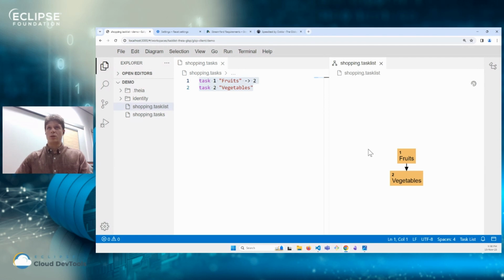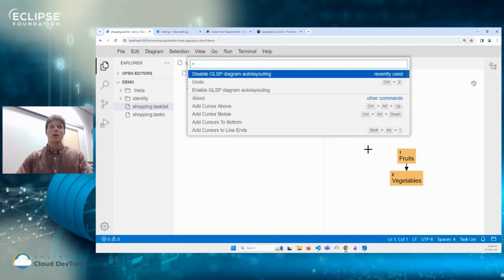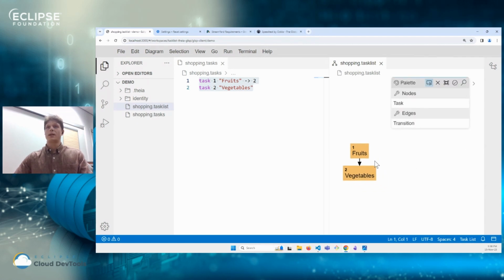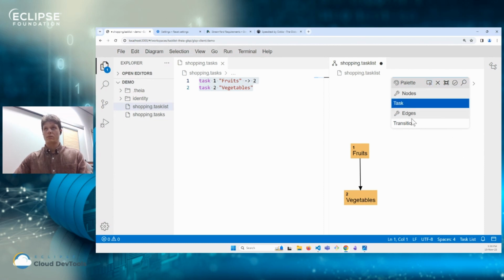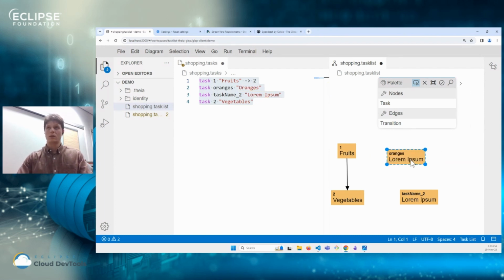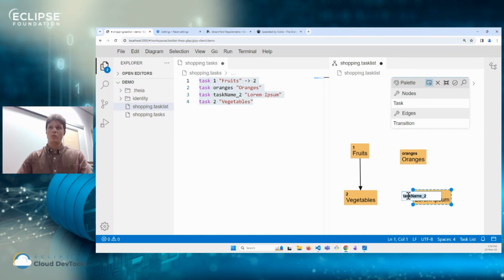Let's switch now to the diagram editing. I'll disable the auto layouting, which is, by the way, done with ELK, the Eclipse Layout Kernel. Let's create some sub-elements for our shopping list. We have fruits and vegetables. Let's create 2 tasks. Oranges. And let it be potatoes.